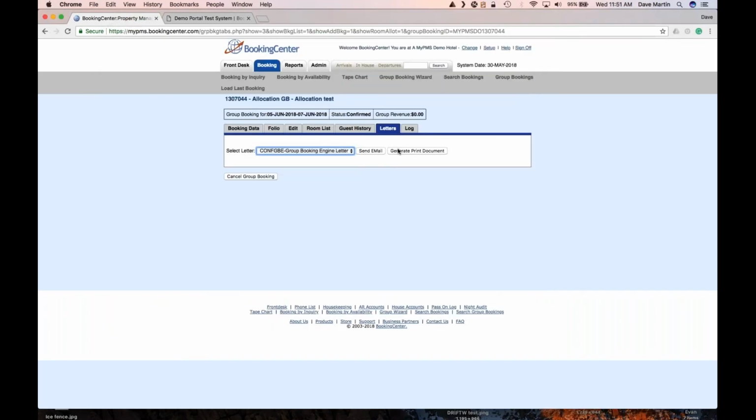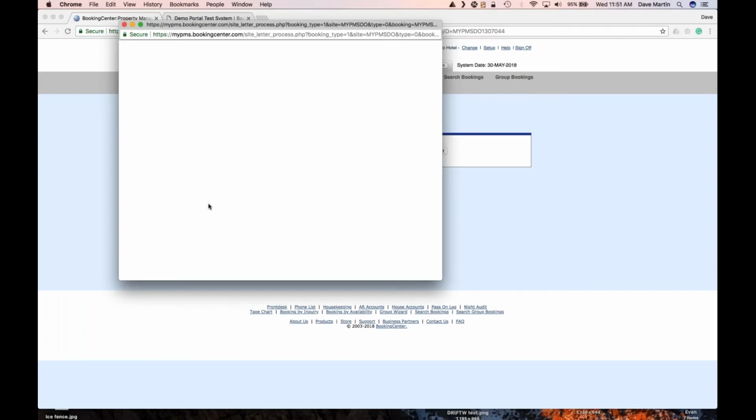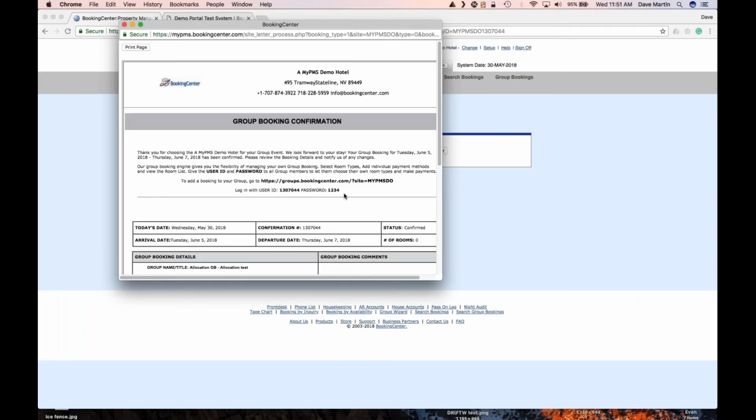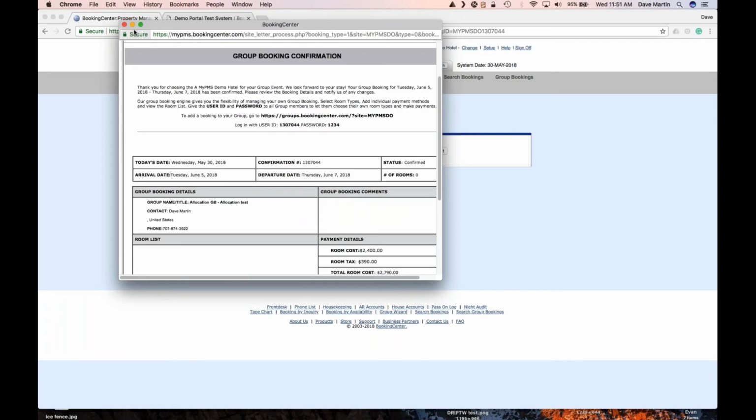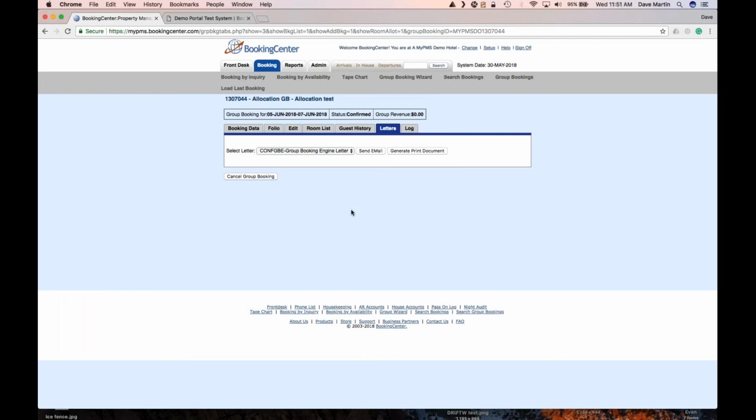The group booking engine letter, this one is the one with the link that you can forward to the group coordinator with the password to log in for their guests. And that's followed by a little bit of summary information at the bottom. All those letters are editable.